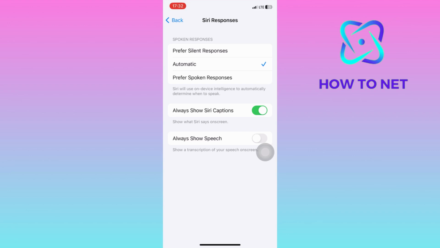To also show what you ask Siri, just turn this on. That's how easy it is to enable captions for Siri responses.